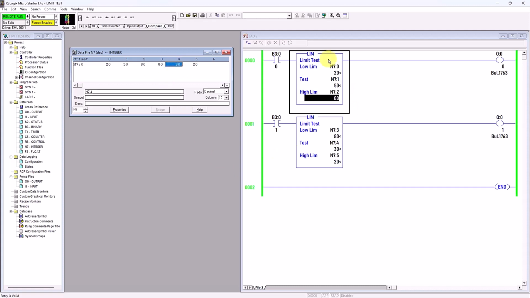Alright, okay, so how this limit test instruction works. This limit test instruction will be activated when the test value, okay, which is 50 in this case, is equal to or higher than the low limit value, in this case, which is 20. Or this test value is equal to or lower than the high limit or maximum value here. In this case, is 80. Alright, so the same concept is applied to this limit test also. Okay, let me elaborate further so that it will be easier to understand.